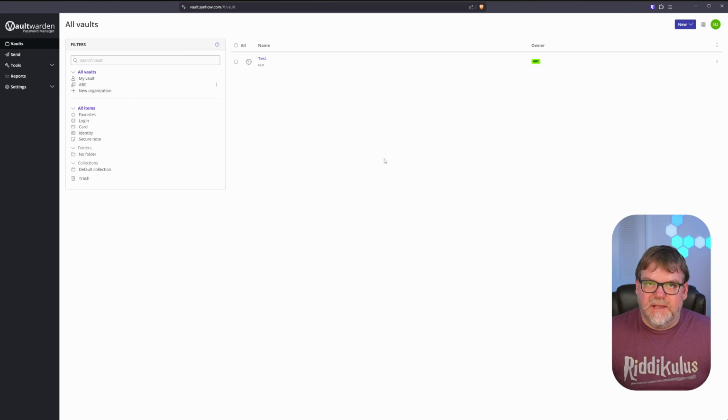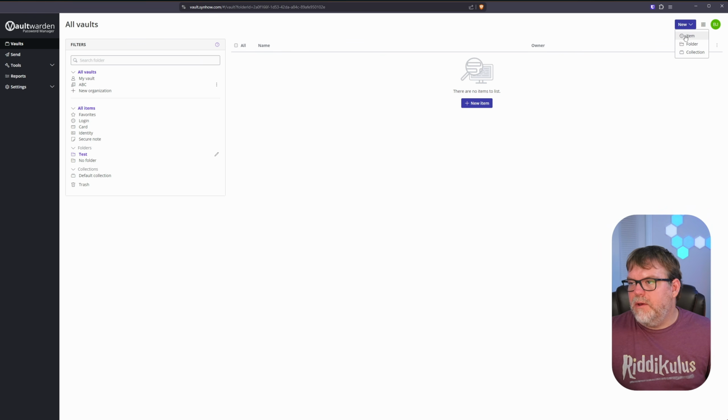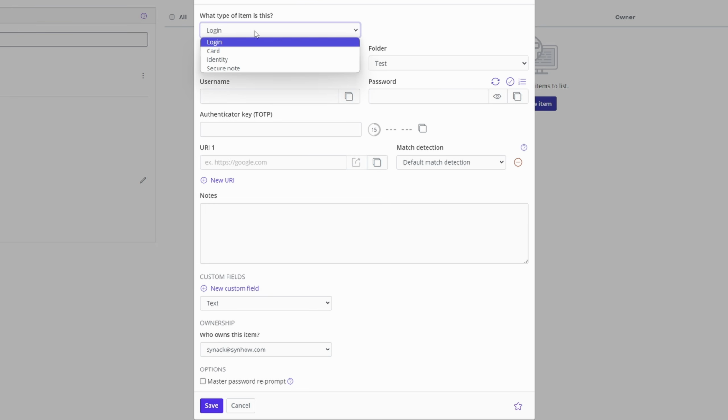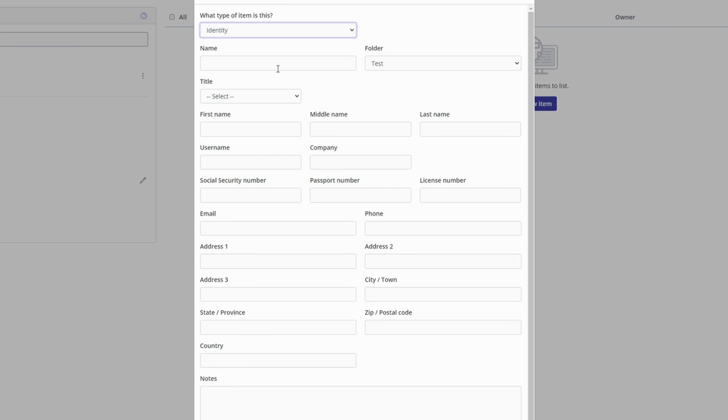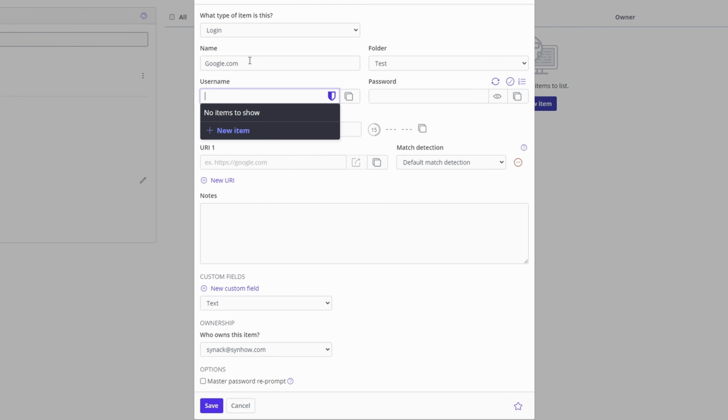So once you've signed in, it's, like I said, very, very similar to the official. You can go over here to new, create folders. You can also come in here and add a new item, and that would be a login or a credit card, possibly some sort of identity information, a secure note, all the same stuff that you can do with the official Bitwarden server.